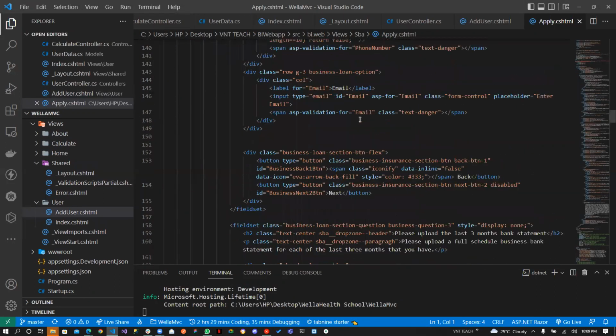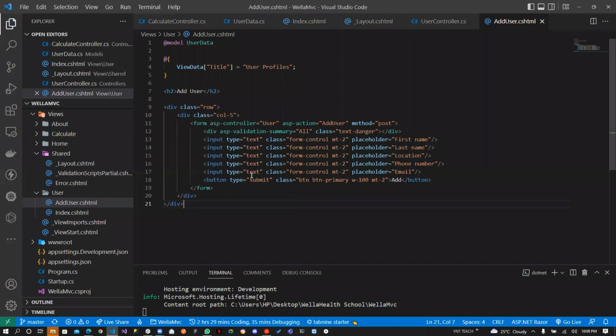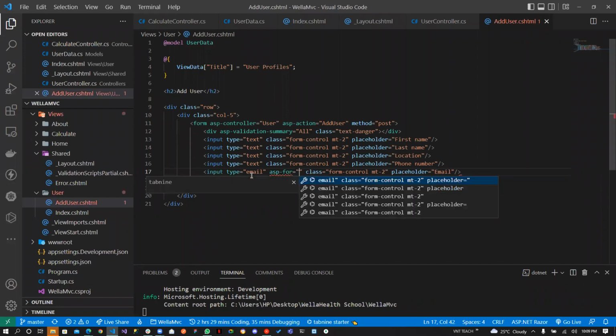Okay, type email, ASP4. Oh yes, so this is the attribute I need to map, ASP4. Great. So I'm just going to do this. Email should be type of email, then ASP4 should be for email.